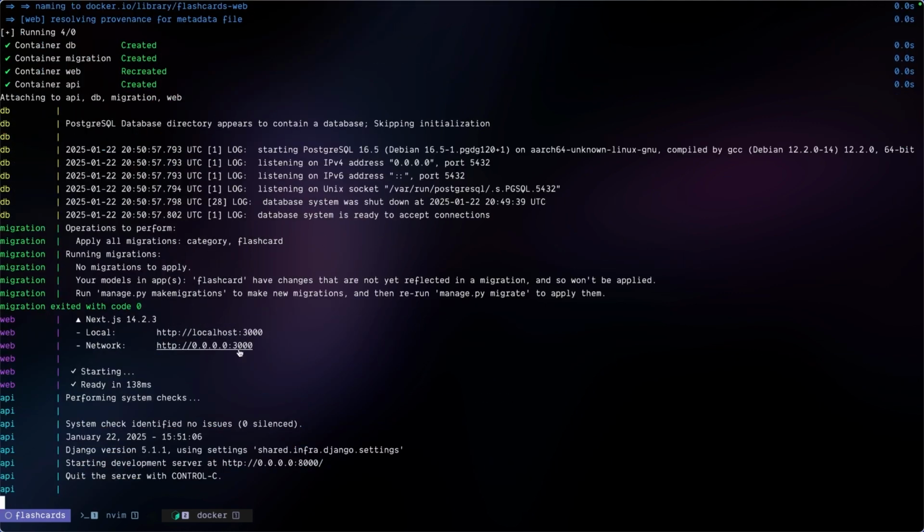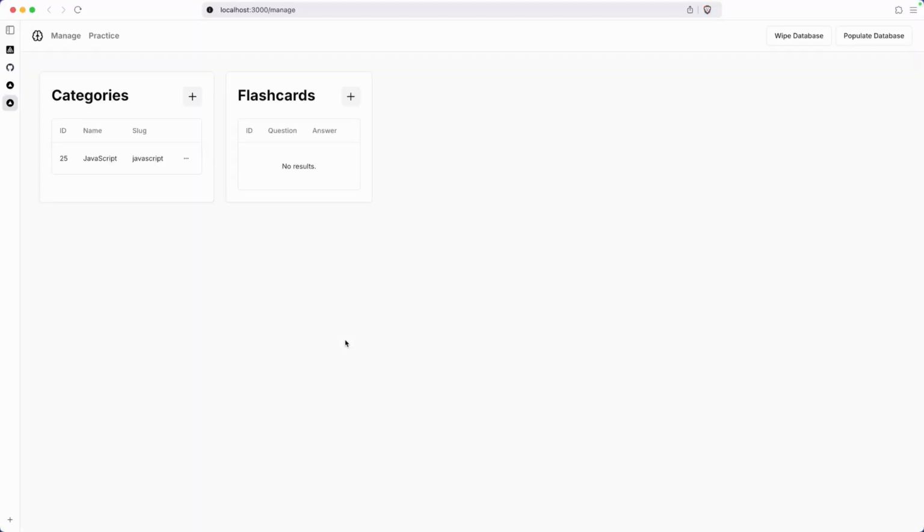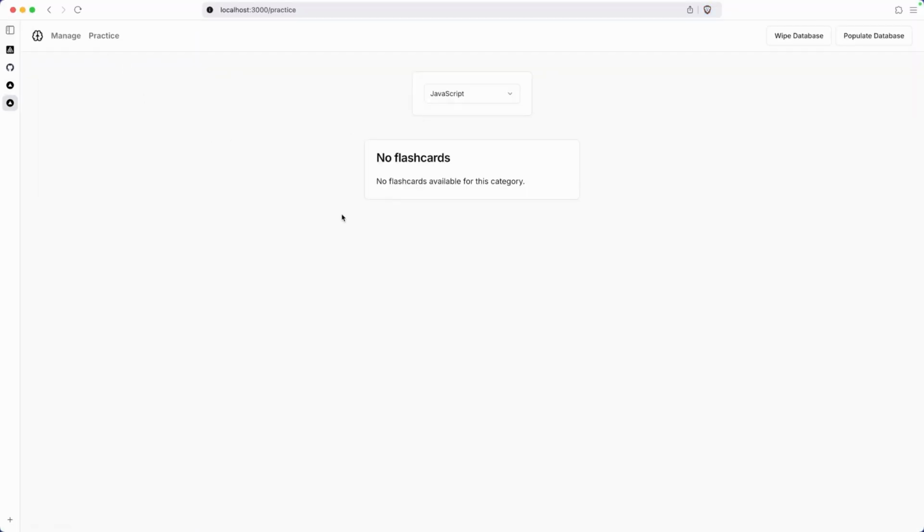And there we go, we are running on localhost 3000, so let's try to start a practice session on an empty category. Nice, no flashcards available for this category. So we get a card instead of letting the application crash. As a user, I can click and pick a different category, but it's not going to prevent me from using the application. And there it is.